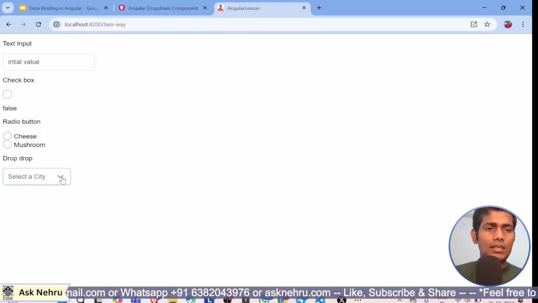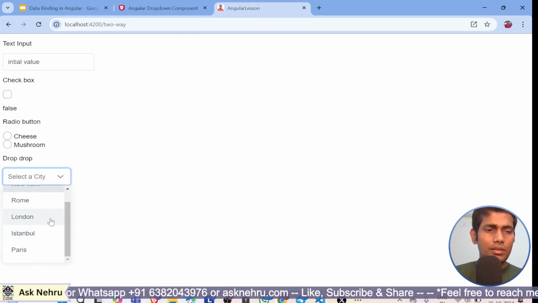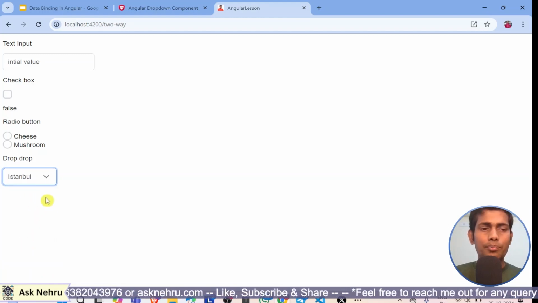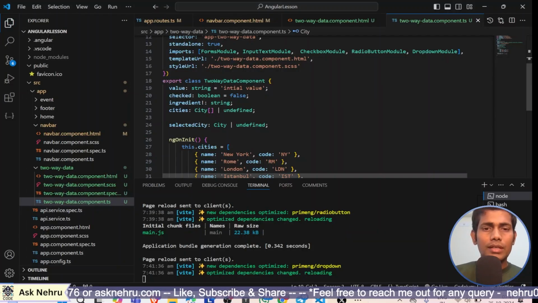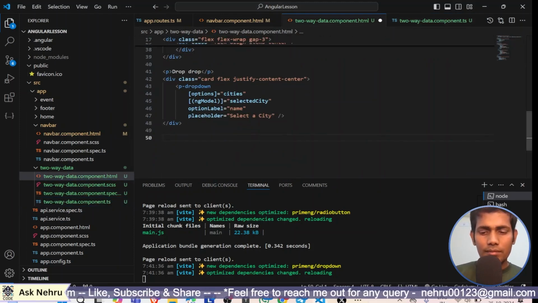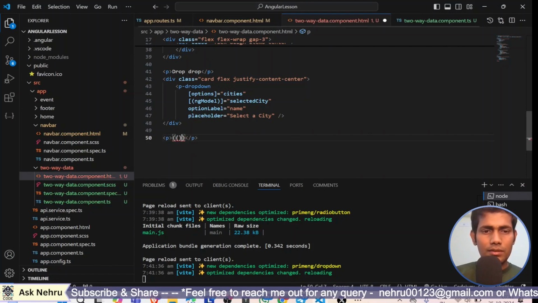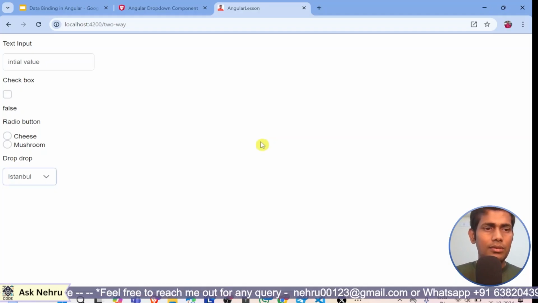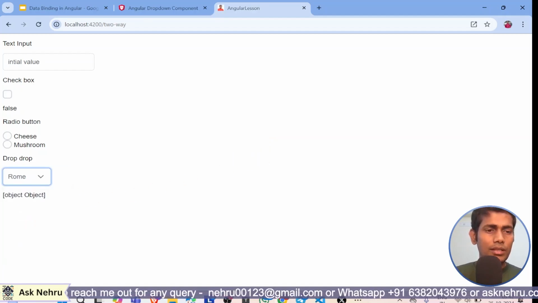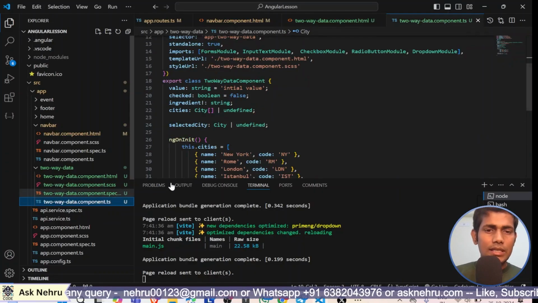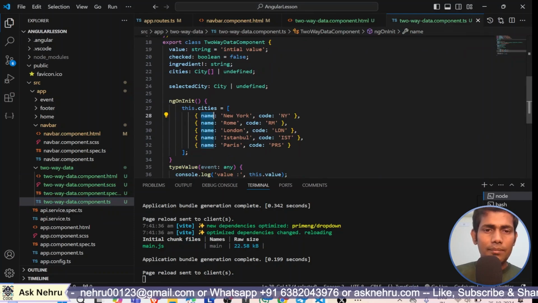So select a city, drop down. If I click Rome, it is selecting. But guys, now I want to print the value here. Okay, for that I go here and make an interpolation and I say selectedCity. In the selected city only we are printing this one. Therefore I go here. Initially there is nothing, but when I choose something, an object is printed. Oh, object. That means selectedCity is an object. So within the object we have the name property.